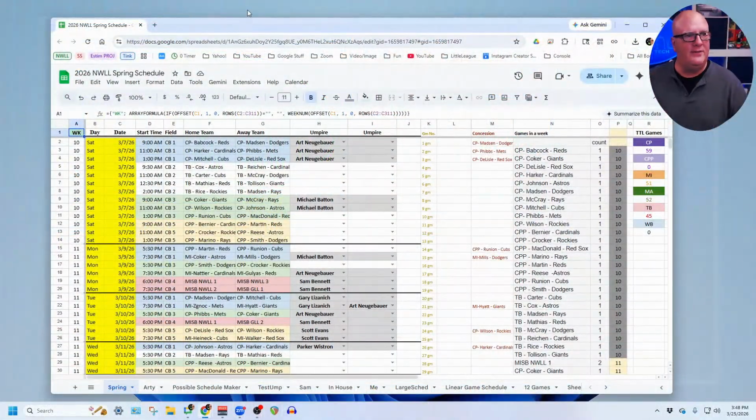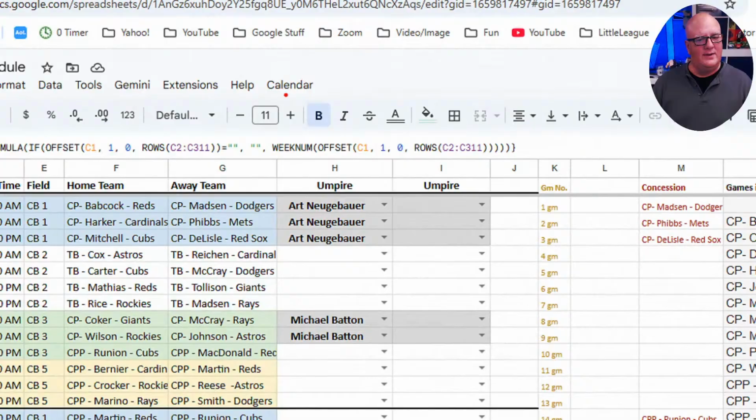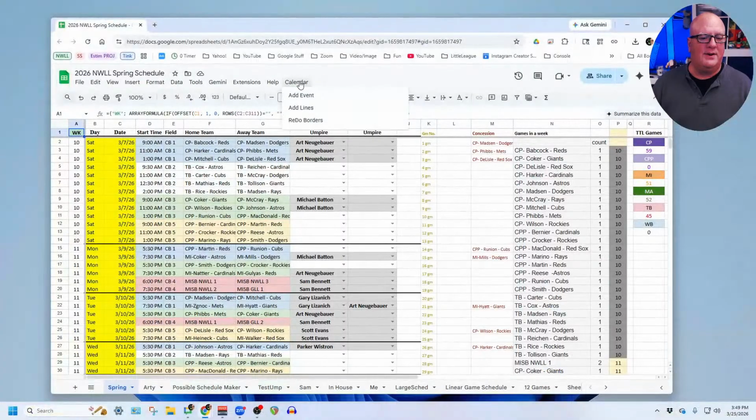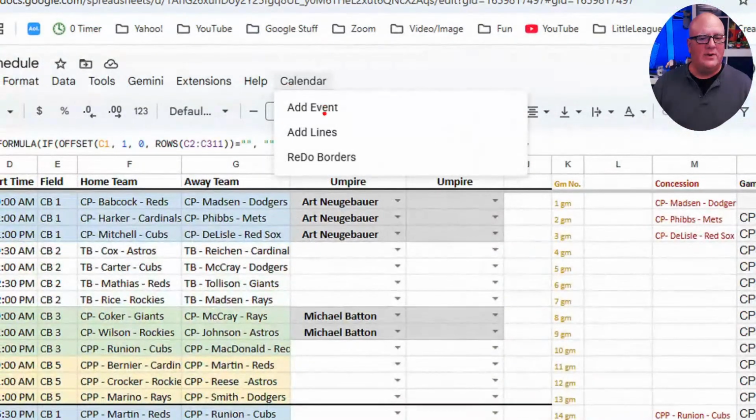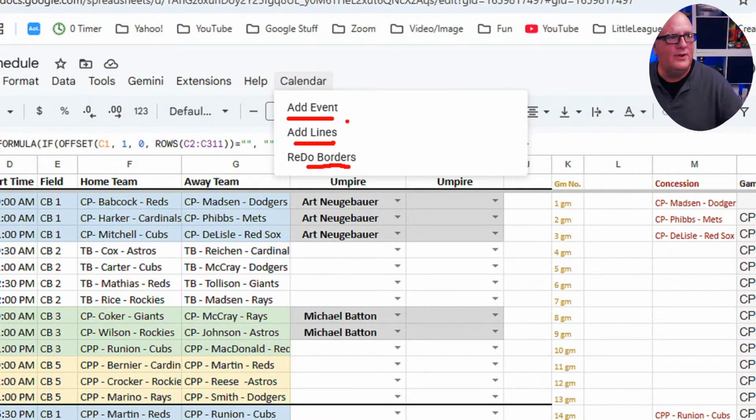So for example, I'm going to take you to my spreadsheet. This is my spreadsheet right here. These are the normal menus in a Google Sheet, but I added this one called calendar. I have a script that writes that code every time this sheet opens. And in that calendar menu, I can add event, add lines, or redo borders.